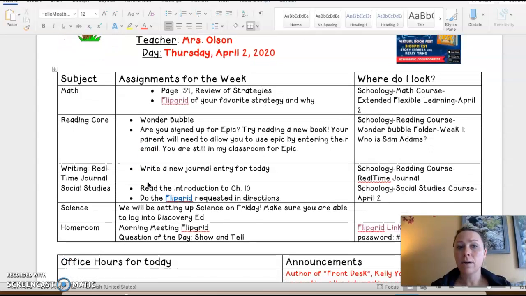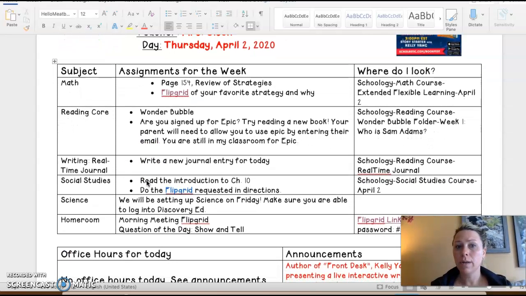As far as reading goes, you're going to continue to work on that Wonder Bubble. Remember, we went over that yesterday in our WebEx, so if you are unclear of something, you can refer back to the Wonder Bubble directions in Schoology.